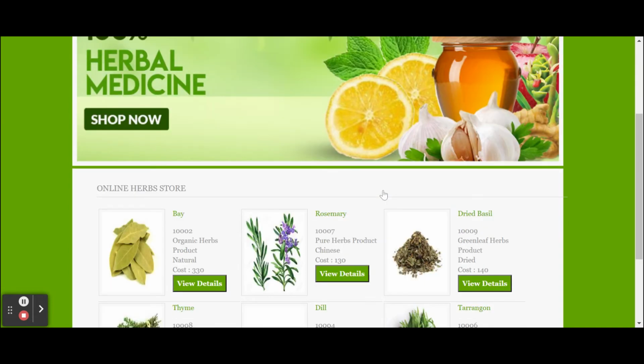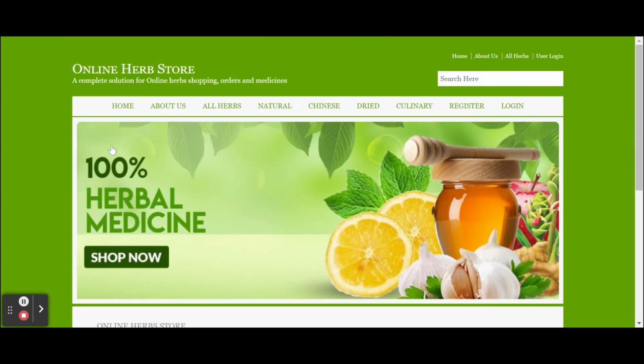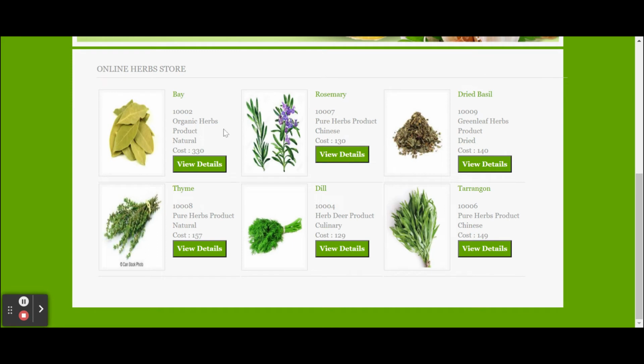So this is the homepage of the project, right? For running this project you need to import the code into Visual Studio, and after importing the database, you can run this project. Once you run the project, you will get this dashboard. So you can see this is the home page, and all these herbs are coming on the home page. These all come from the database, right?